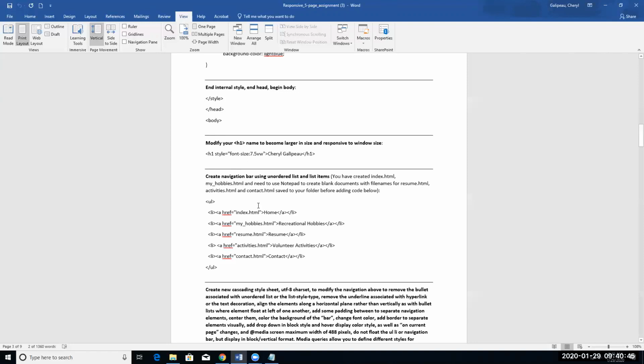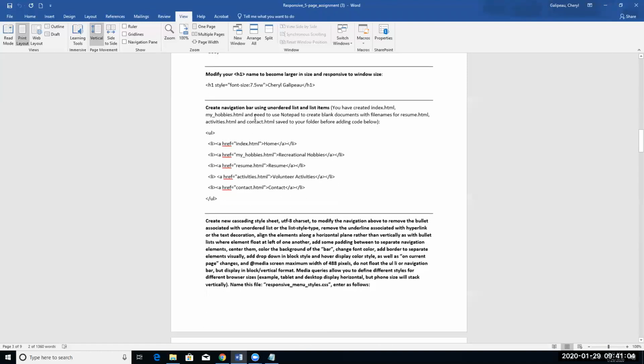So we're going to create some navigation. We'll eventually style this whole thing, and it's going to look goofy. So while we're creating it, know that it's going to look goofy until we get our external cascading style sheet created, and then we're going to define how it's going to look. And we'll create this little navigation bar.